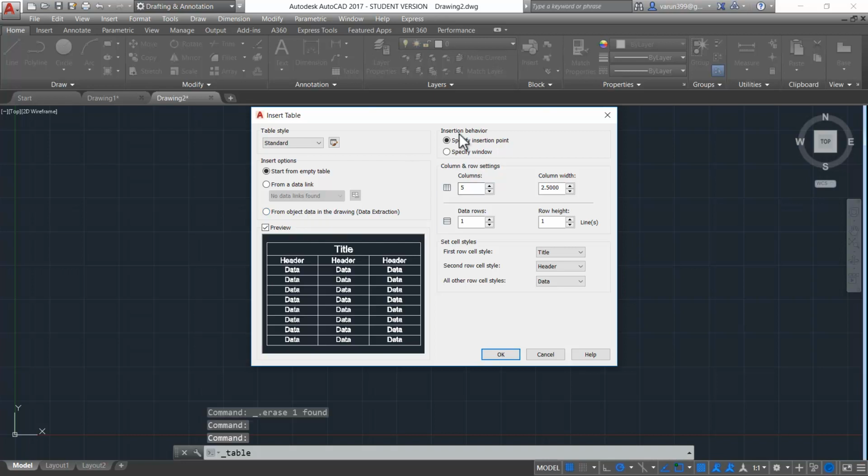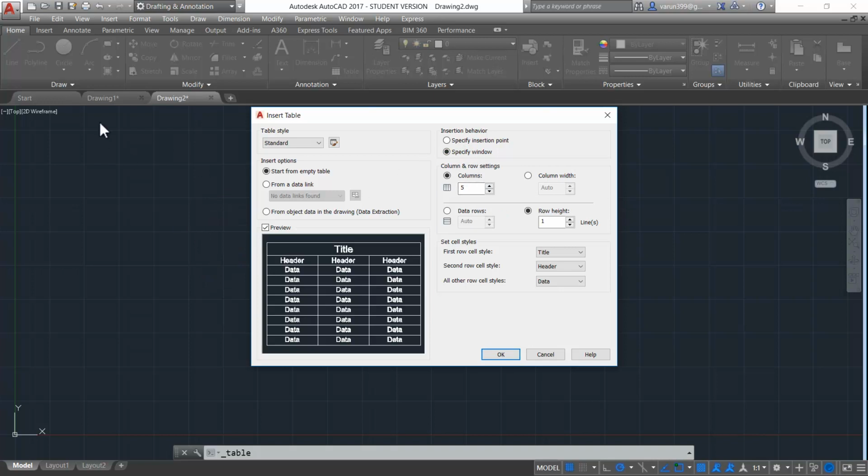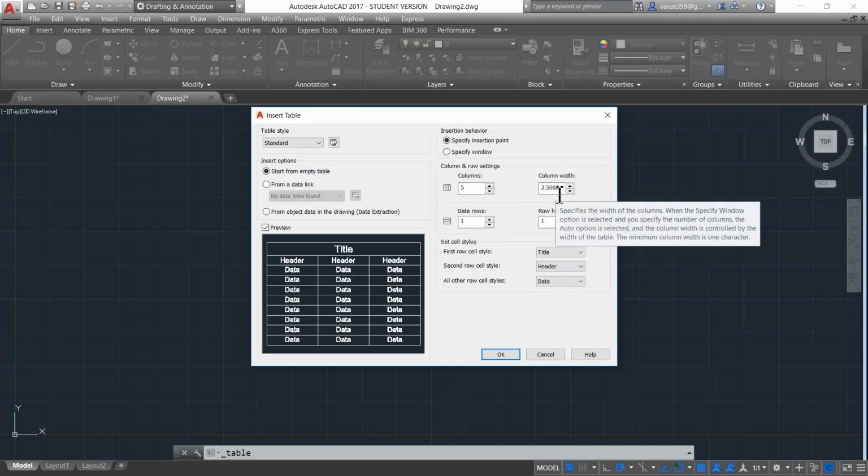The next option that we have to learn is insertion behavior. In the insertion behavior, the first one is specify insertion point. This will help you specify the insertion point of the table in the drawing. The next one is specify window. This will help you specify a window in the drawing where you want to insert the table. Usually the specify window option is free to show the dimension, whereas specify insertion point is constrained with the dimension.